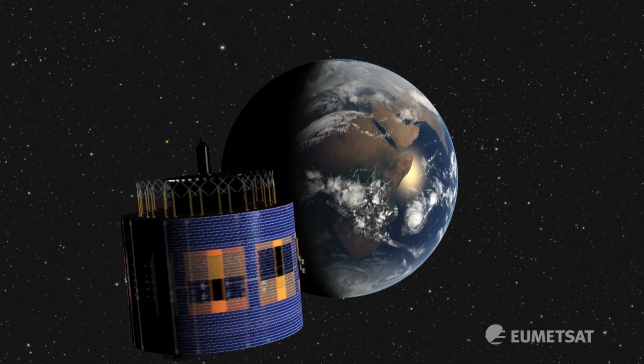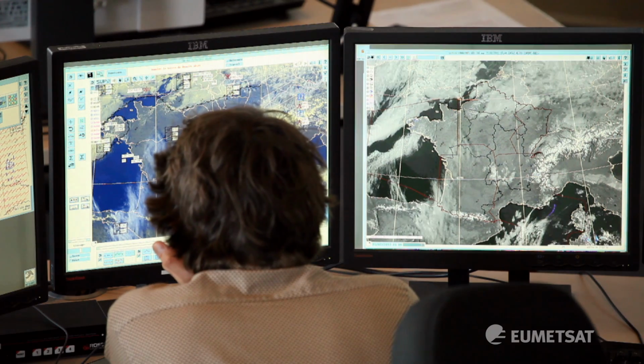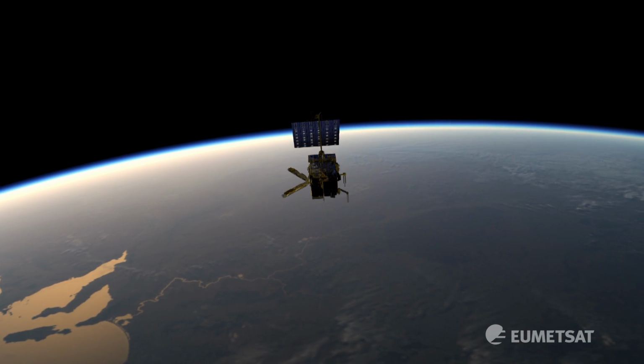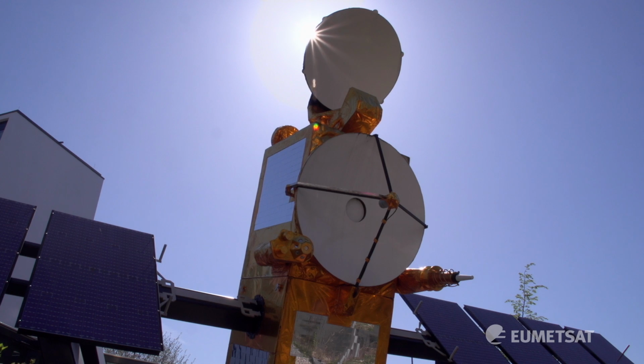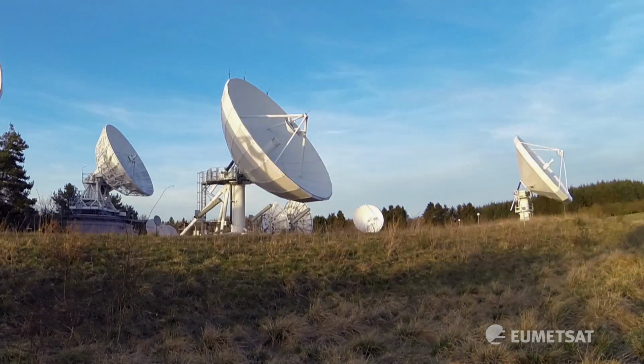EUMETSAT operates a fleet of satellites in geostationary and polar orbit, providing global users with a wide array of Earth observation data for weather, climate, and environmental monitoring, 24 hours a day, 365 days a year.